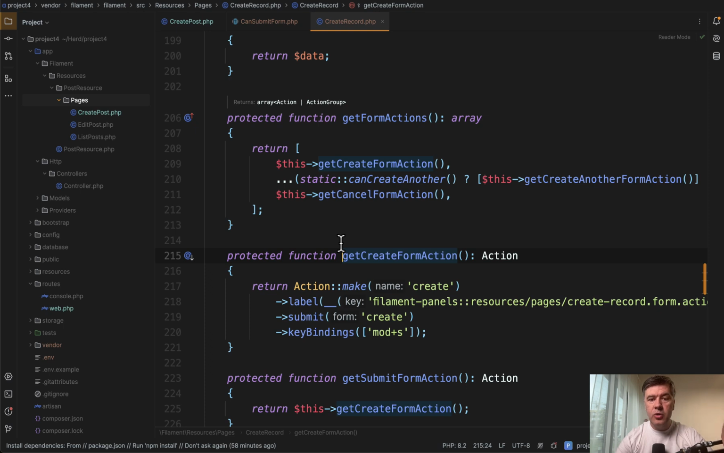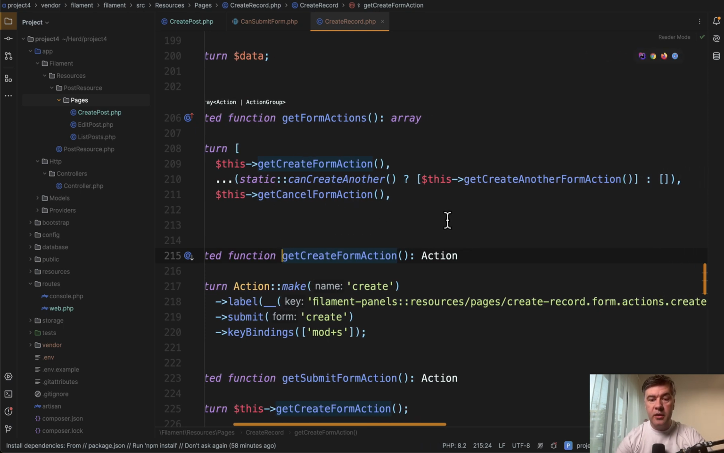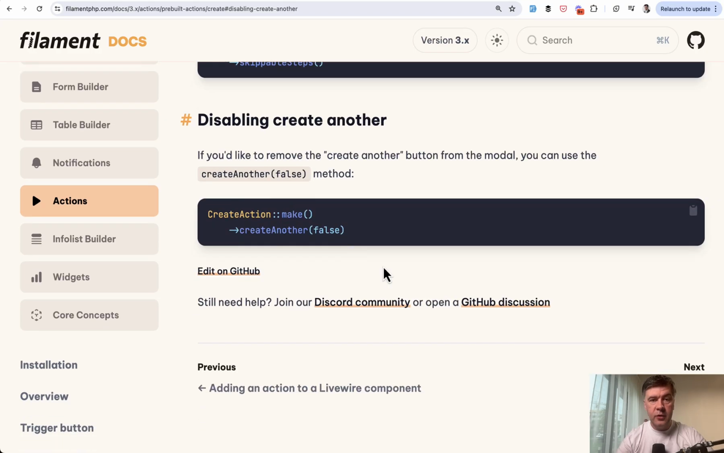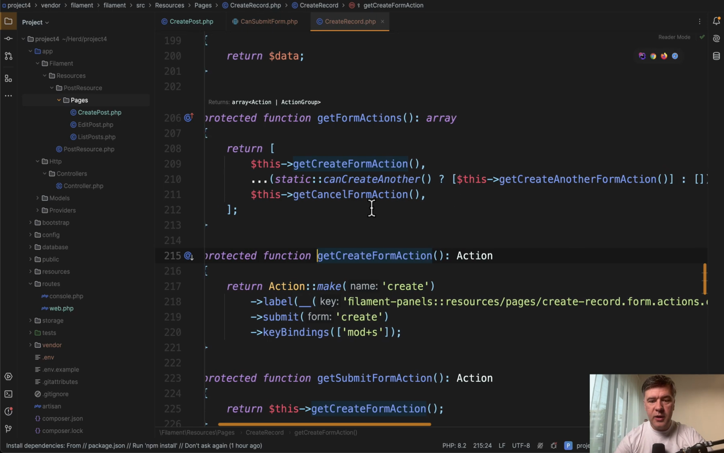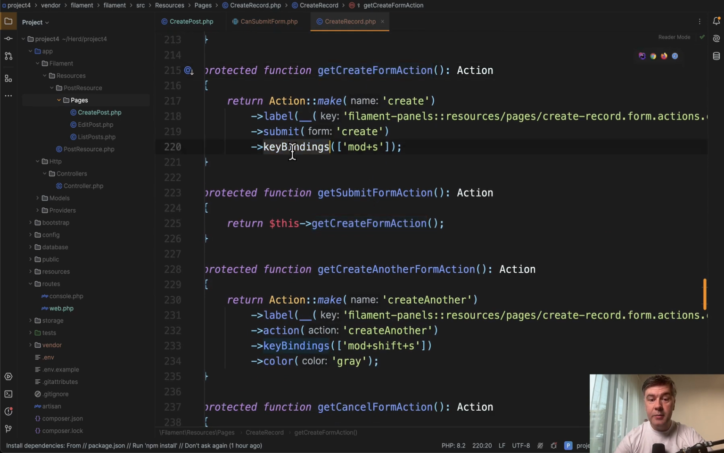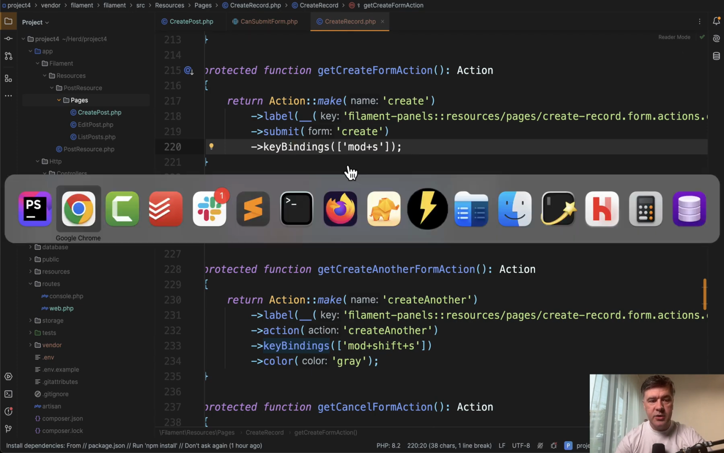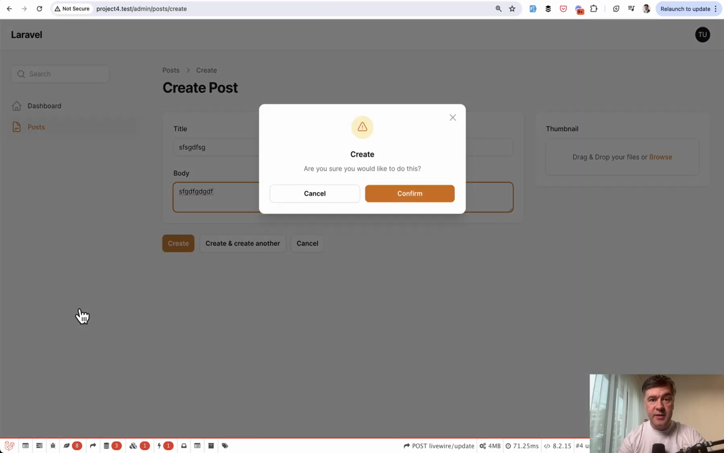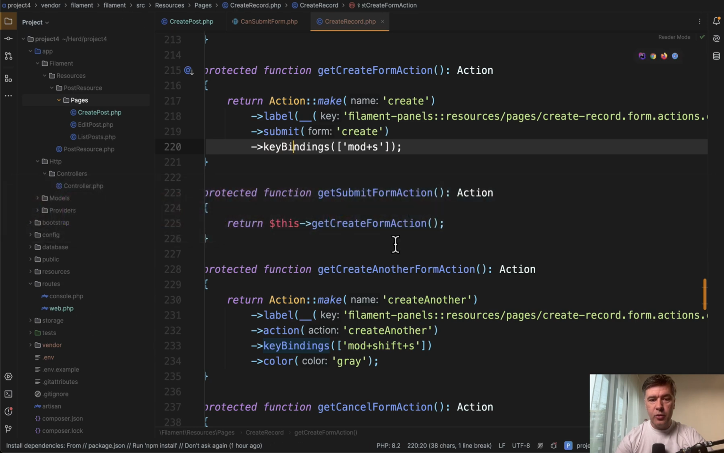So in the same fashion, you can override createFormAction, cancelFormAction, and also canCreateAnother can be disabled. In the docs, you can find that there's createAnother(false). And then also final thing, did you know that in createFormAction, there's key bindings to mod plus S, which on my Mac is command S. So for example, if I'm trying to fill in the form, instead of clicking the create button or enter in some cases, I just can click command S and then the save automatically happens. Cool, right? I just discovered it myself while looking at the core code here.